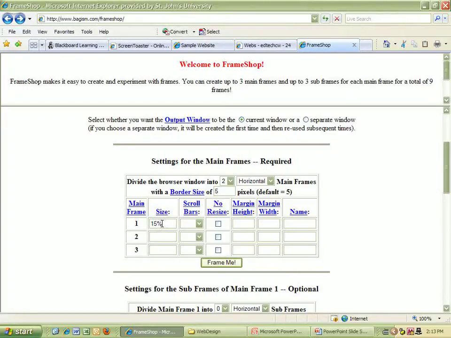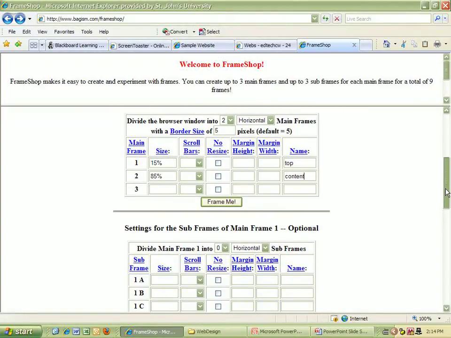And then we're going to set the specifications for the 2 mainframes. Remember, we had mainframe 1 and mainframe 2. Mainframe 1 is going to be about 15% of the total of the screen. So if you have 100% of height, then about 15% should be set aside for that top frame, and we're going to call it top. Then the bottom frame is going to be 85%, and we're going to call it content.